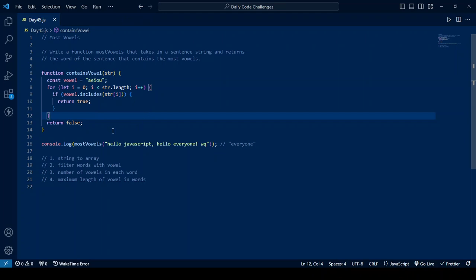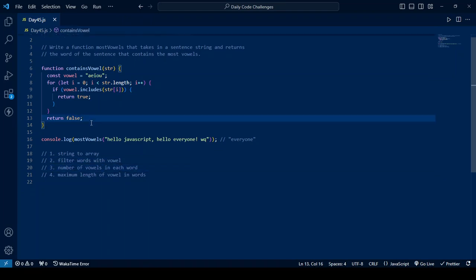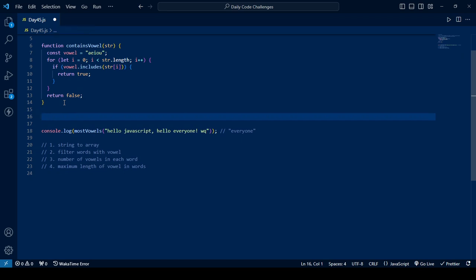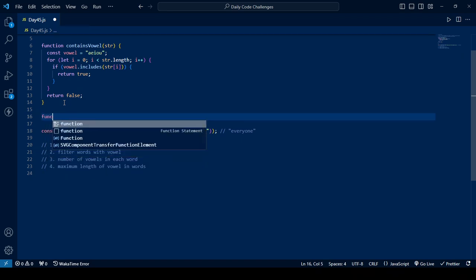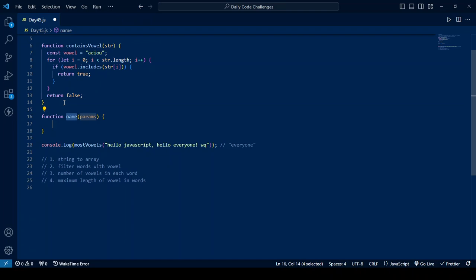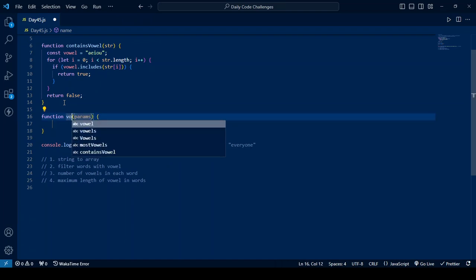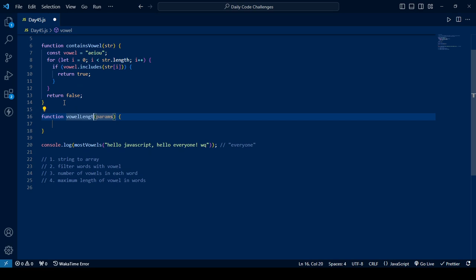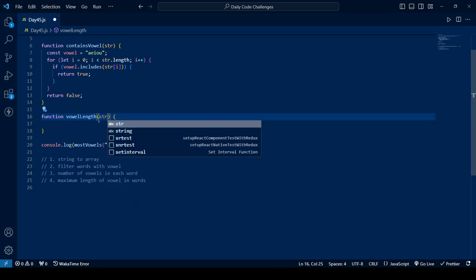The next thing we need to do is, since we've done the second step, we are going to go back to the first step, which we are going to write inside the most vowels function. Next we want to find the number of vowels in each word, right? So let's implement that. Let's call that function vowel length, and let's call this one also string.